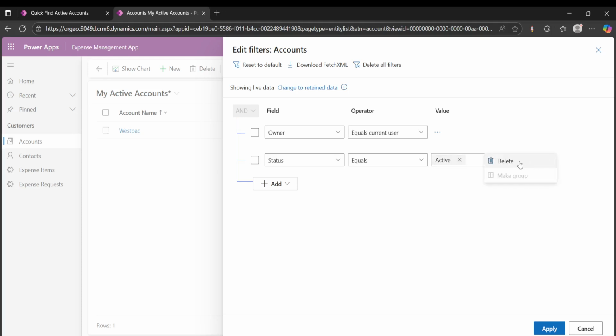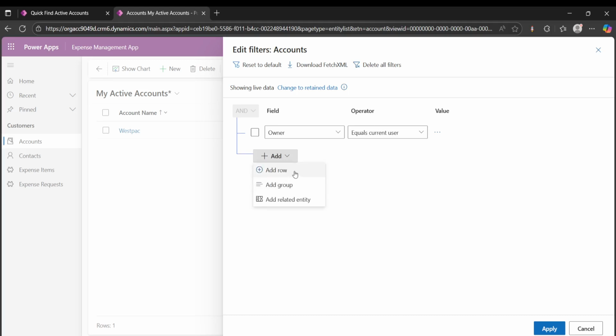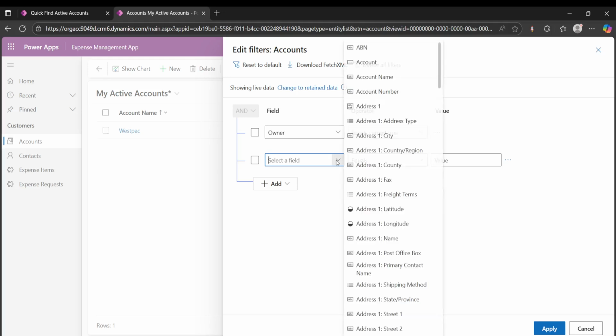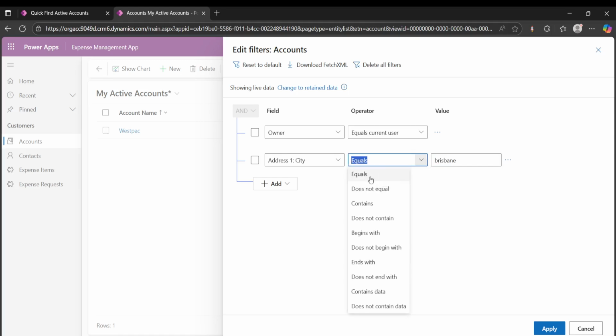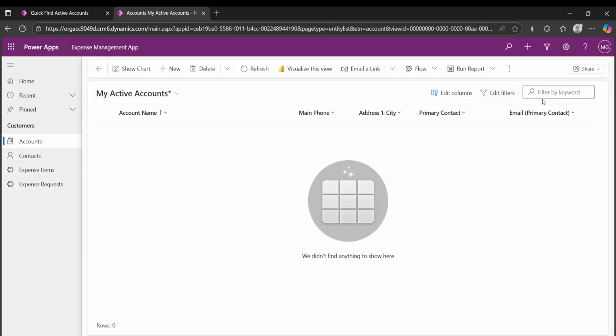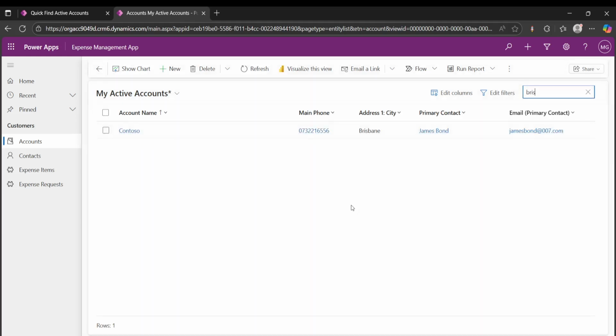Let's just say maybe I want to delete this one, and I will add a row, and I'll say address city 1 equals Brisbane. I'll apply it. And if I go here, here comes Brisbane.